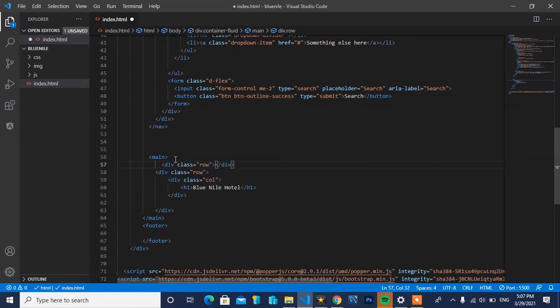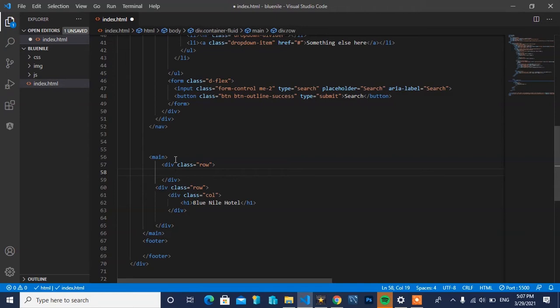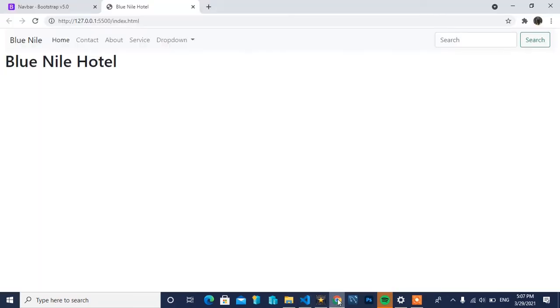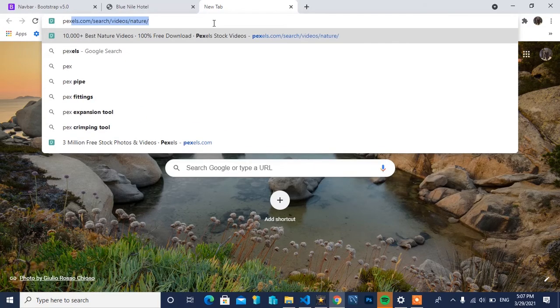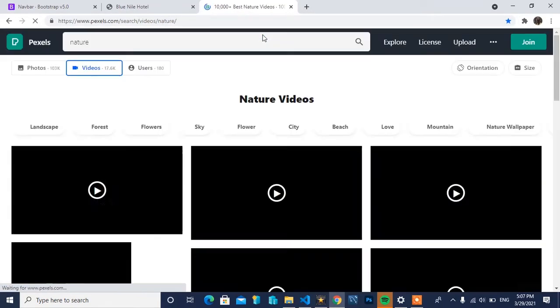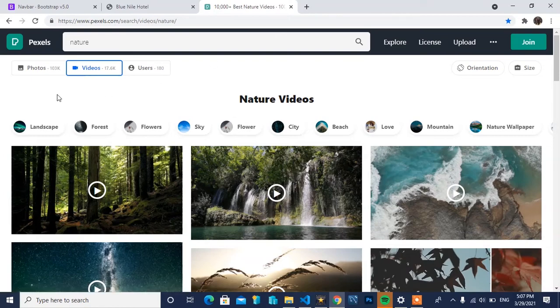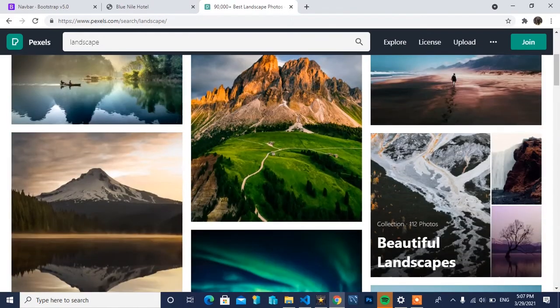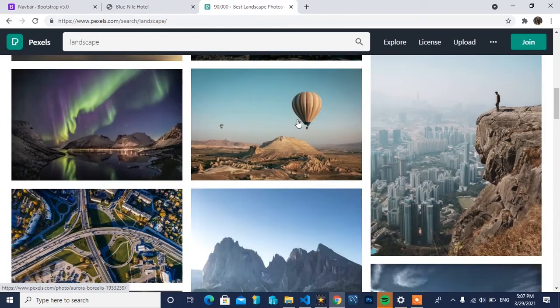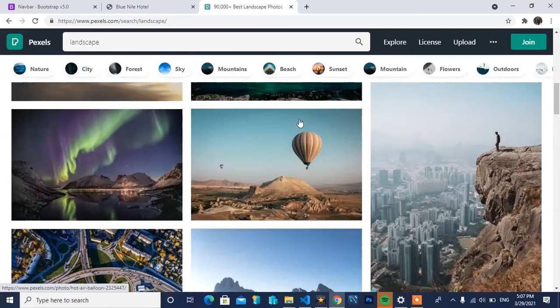This is one row, and inside of this I need to have an image that will serve as a hero image. Okay, so what I'm going to do is go ahead and search for pixel.com. You can use Unsplash or pixel.com to get really beautiful looking images. So at this point I'm not going to waste the time.